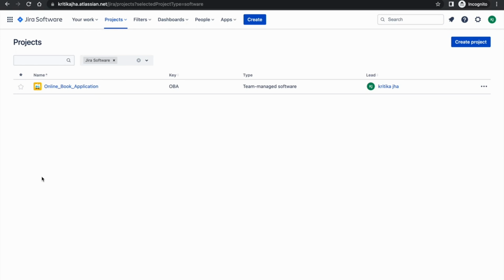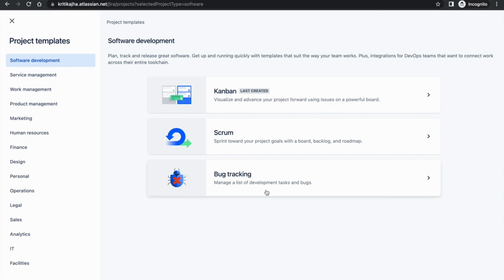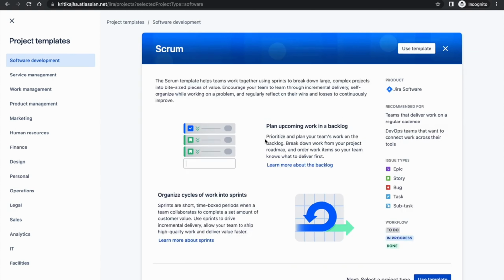Okay. As we have created this online book application project, same way we will try to create one more project on this UI. Click on this create project option. And it provides us few of the templates based on which we can create the project. So this time we will try to create based on the Scrum template itself because we are working on the Scrum method. Select this one. As you can see, these are the issues type what we can create using this template, that is epic, story, bug, all those things we have seen in our theory concept. Now use this template.